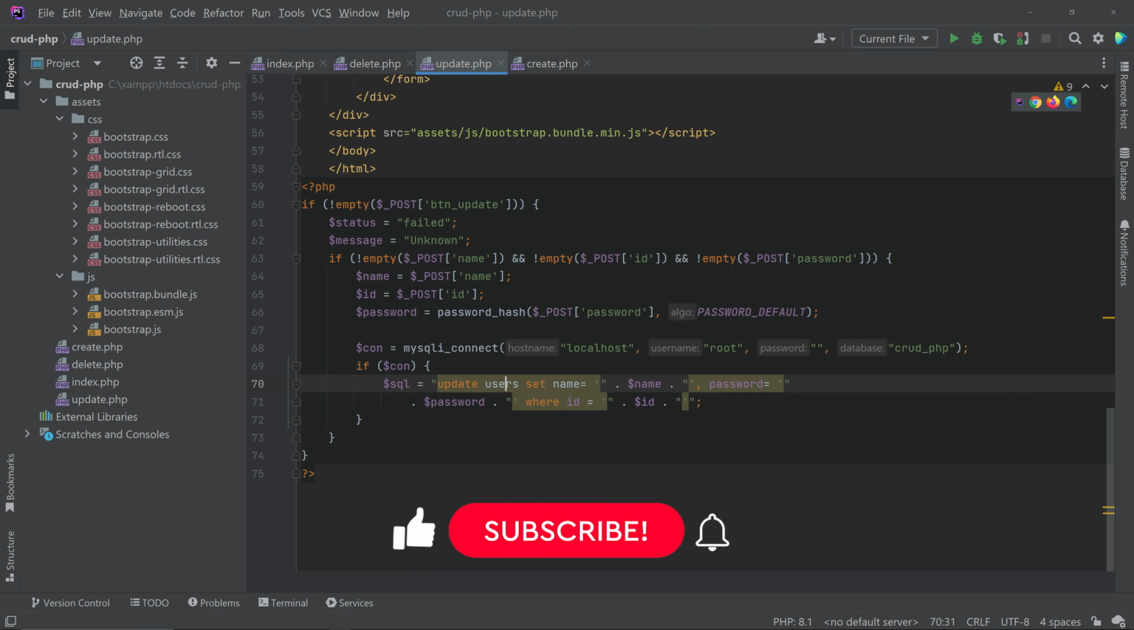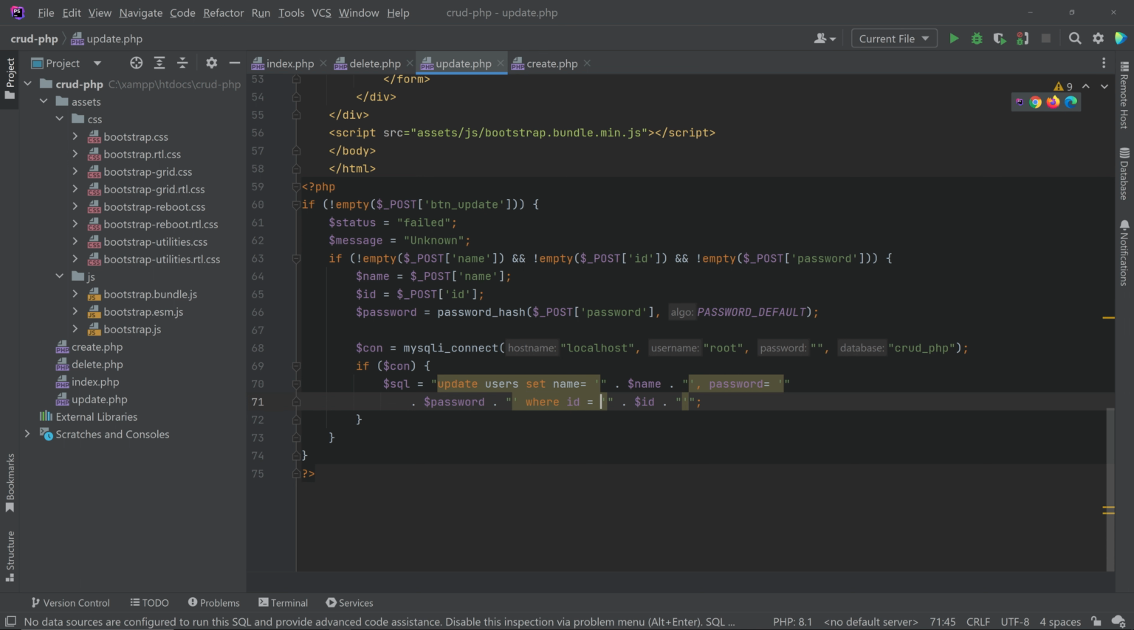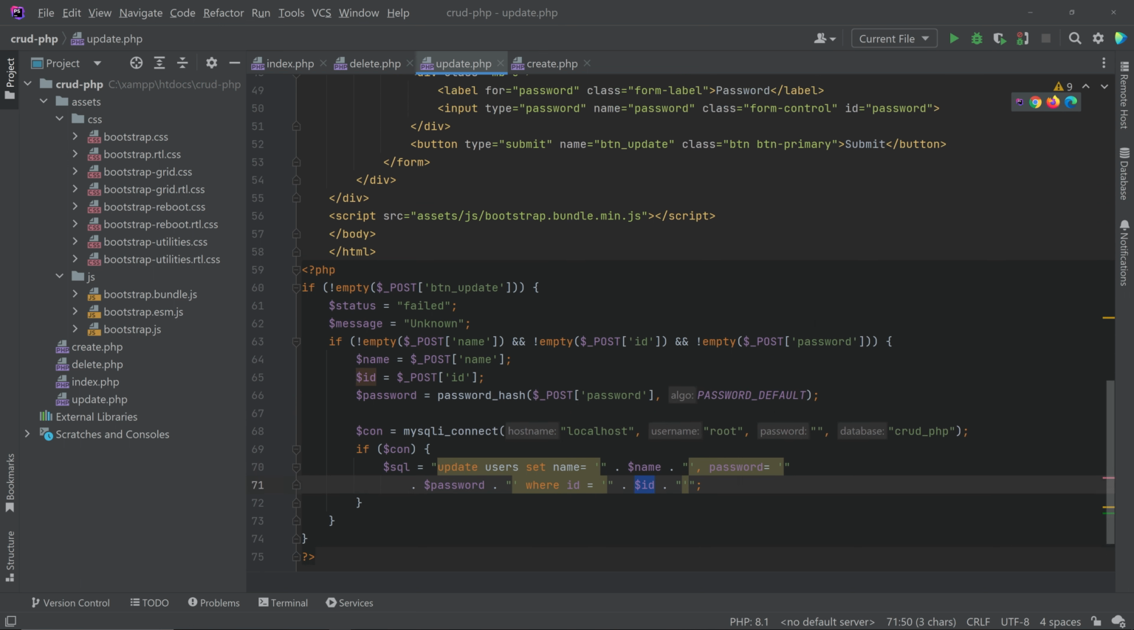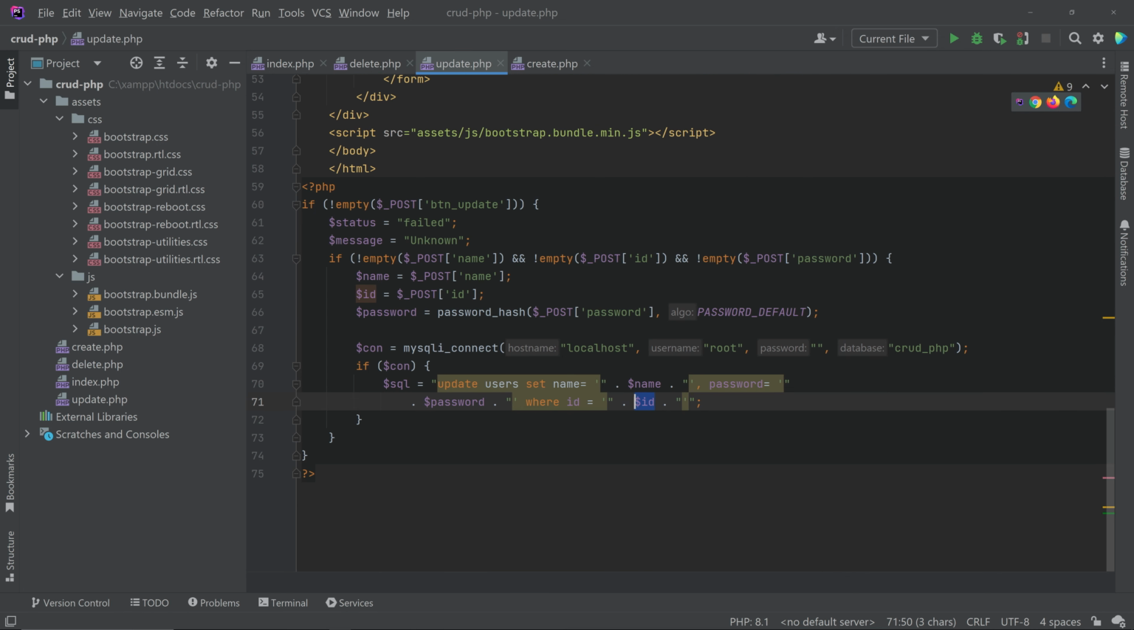UPDATE users SET name equal to the new name, password equal to the new password, WHERE id equal to the ID that we specified on the top. Okay, hope you understand that. We are getting the ID here and then we are passing it. Okay. Now we can run this SQL query.